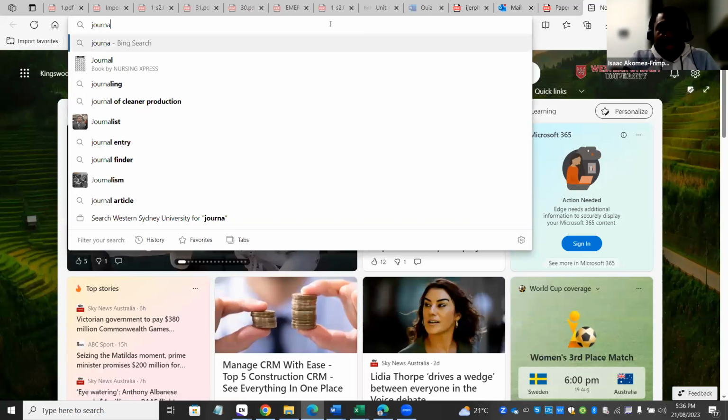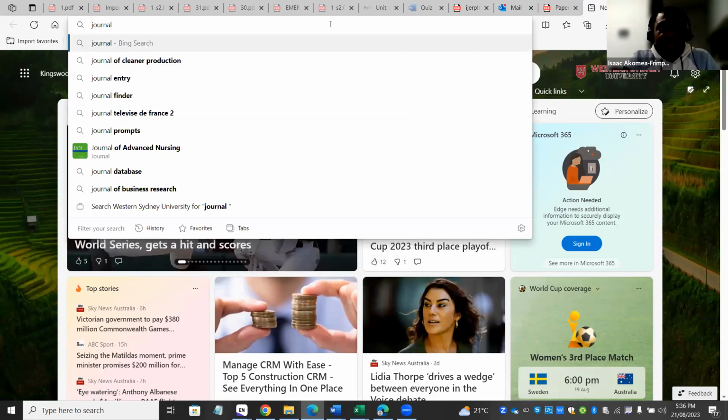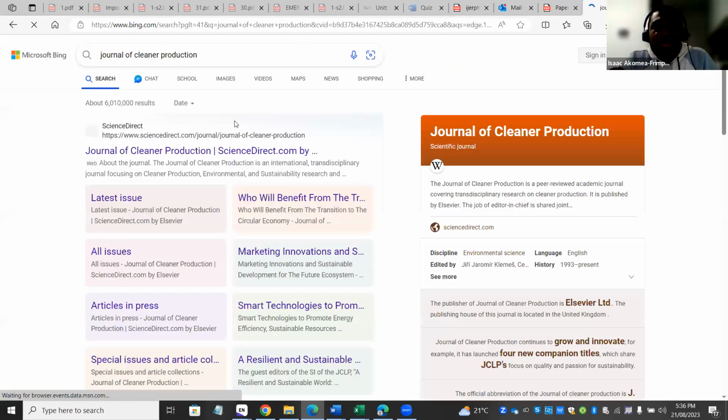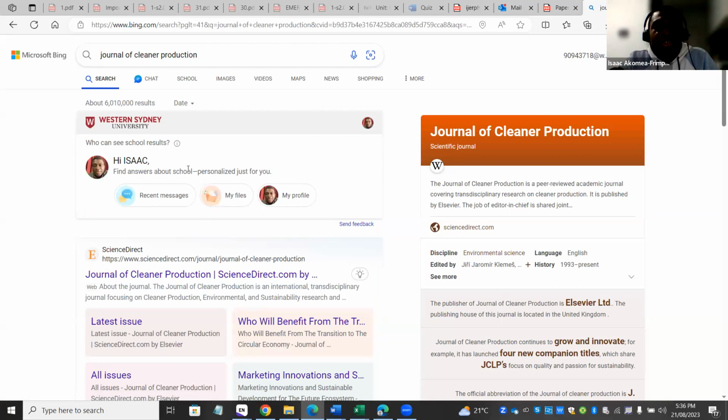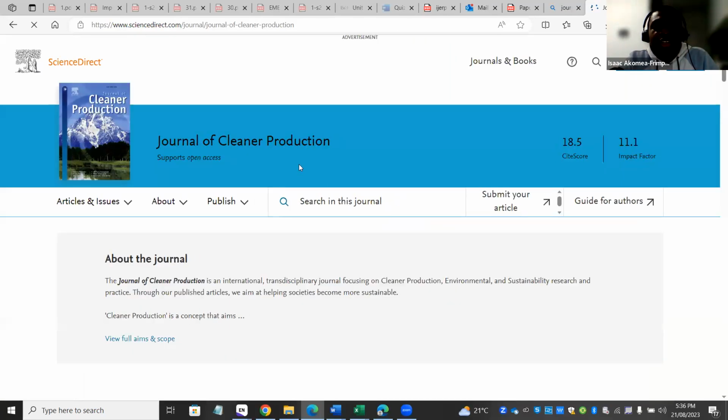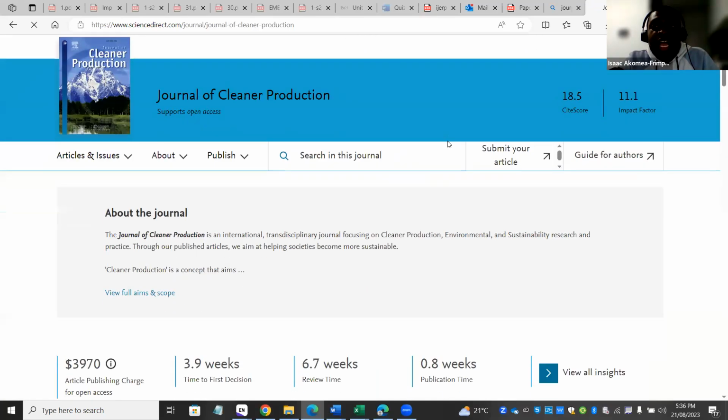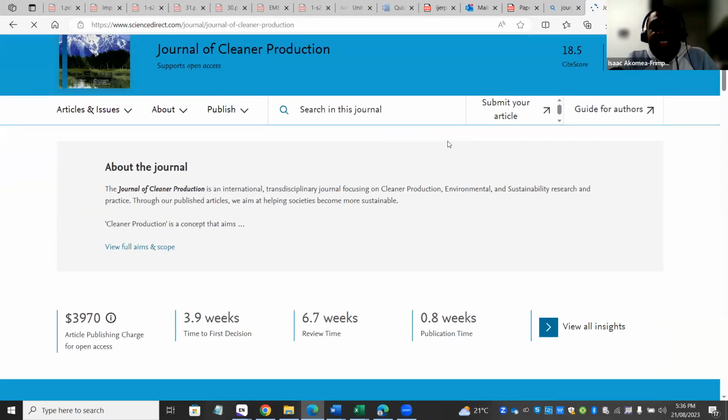2 journals. Cleaner production, you can read about it. Those of you who want to read, just read about the Journal of Cleaner Production. It's one of the journals I wanted. They have a very high impact factor. The CiteScore gives them 18.5, and the impact factor is 11.1.